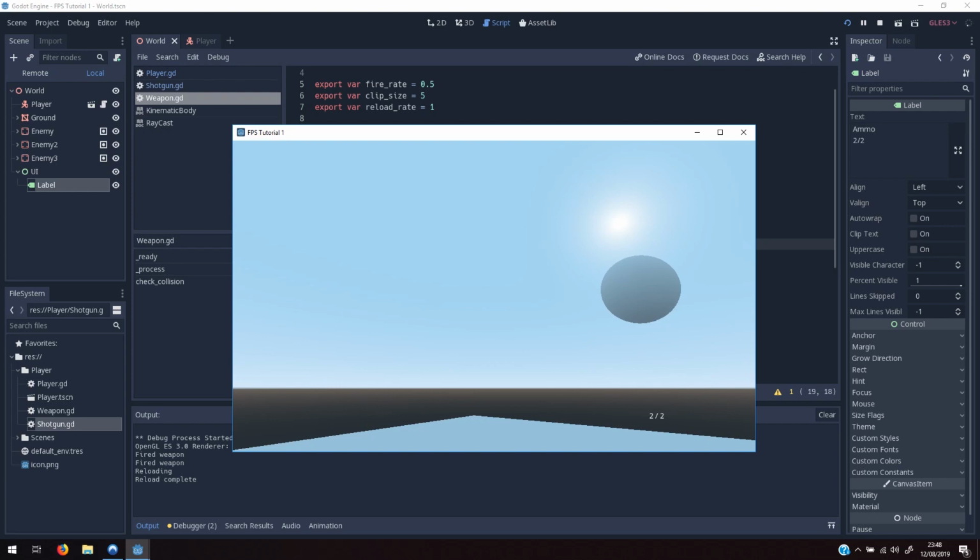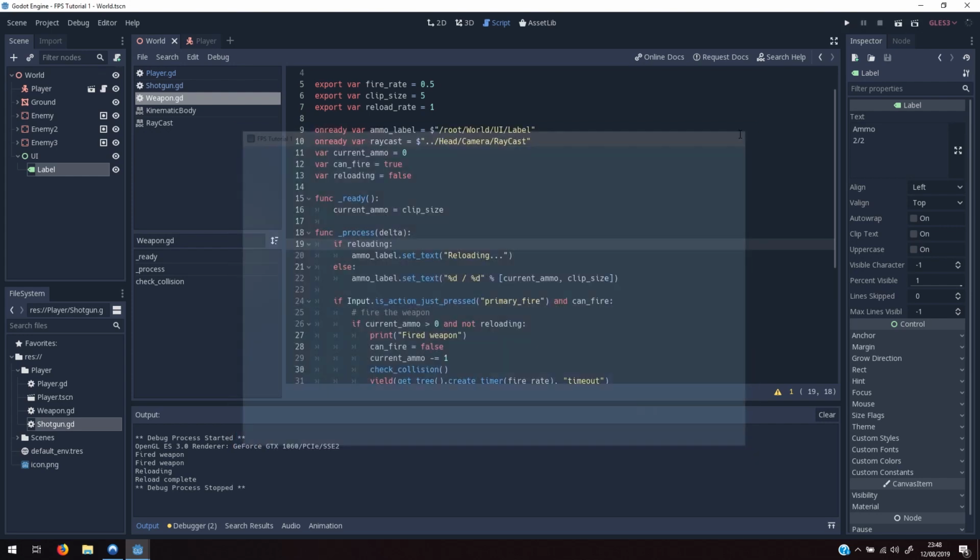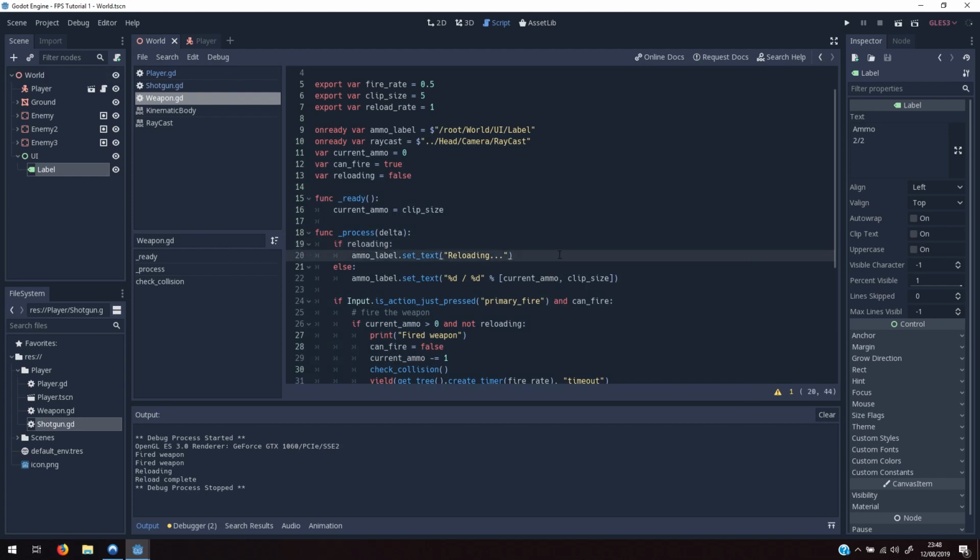Obviously you could do some fancy stuff with sprites and all sorts of other UI elements there, but that's just to give you a bit of an indication that you can now present some form of indicator as to how much ammo the player has.